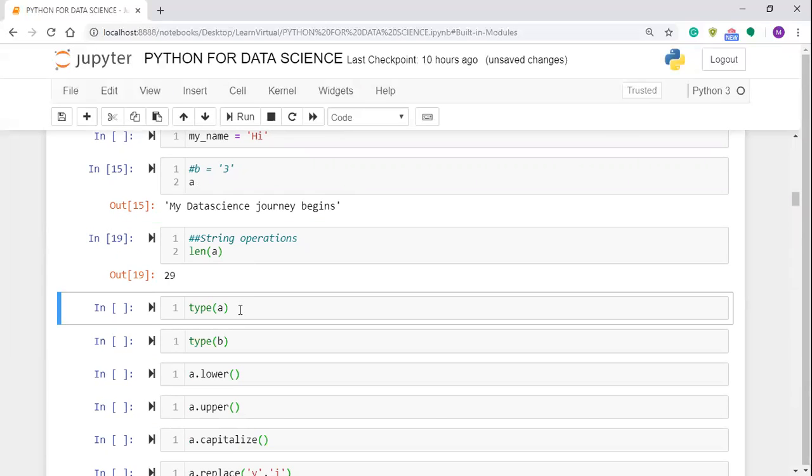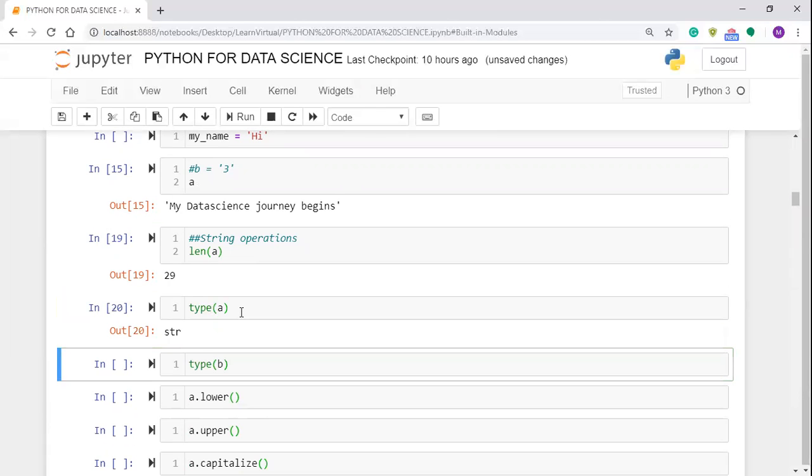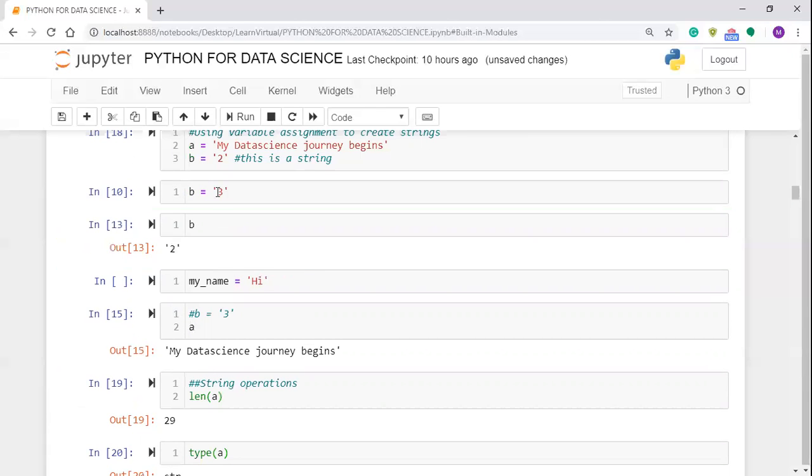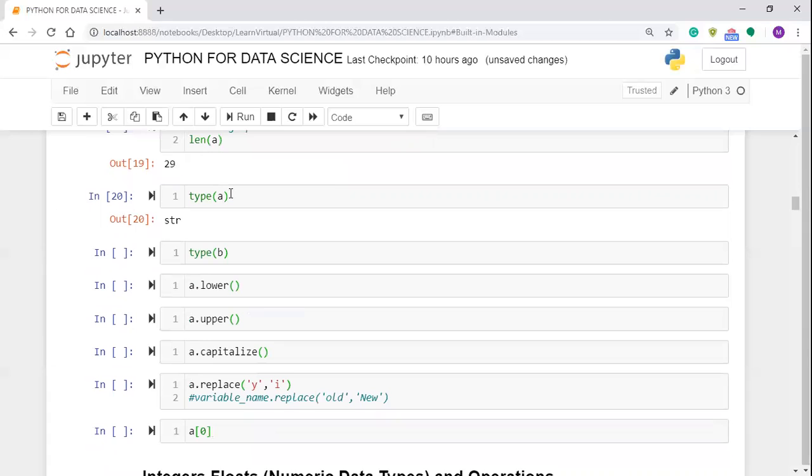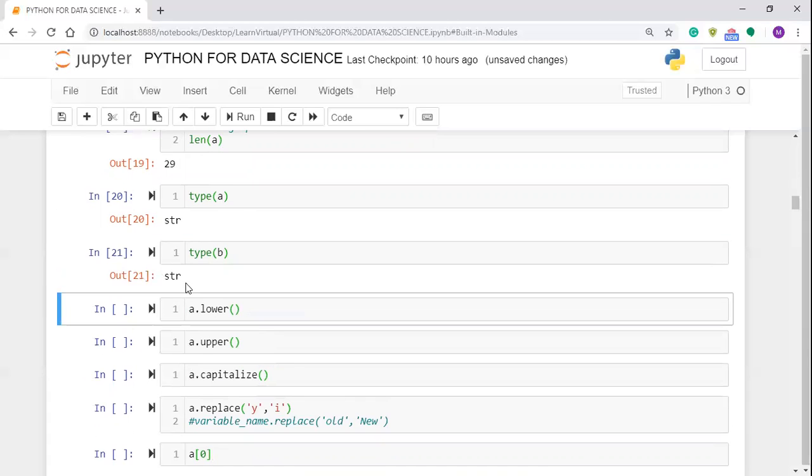You could also look for the type of data by using the type function. If I do type of a, I'm going to get a string. Remember when I said though this is a number, it's going to be recognized as a string because I've included quotes there. Notice if I try type of b, I'm going to get a string. Why? Because though it's a number, I enclosed it in quotes. So Python recognizes it as a string, no more a number.